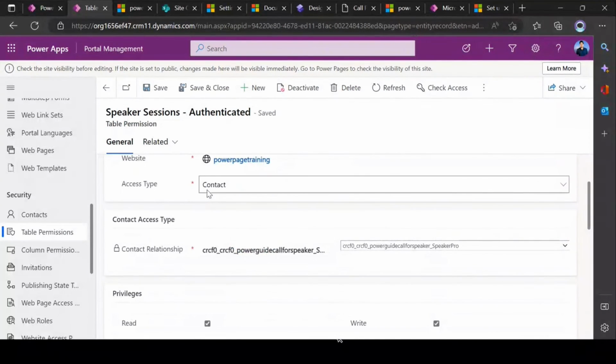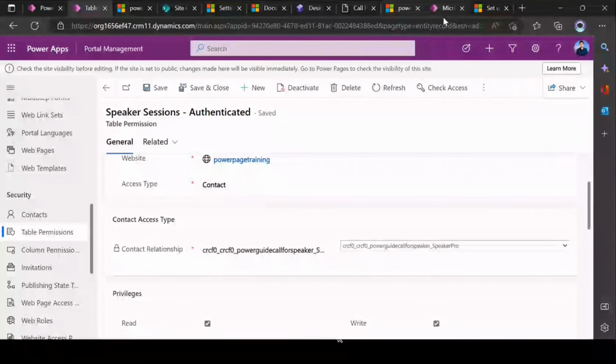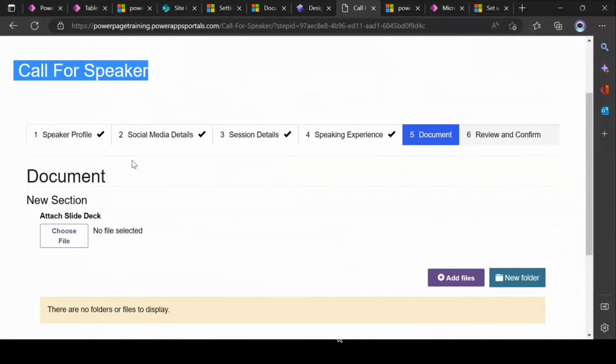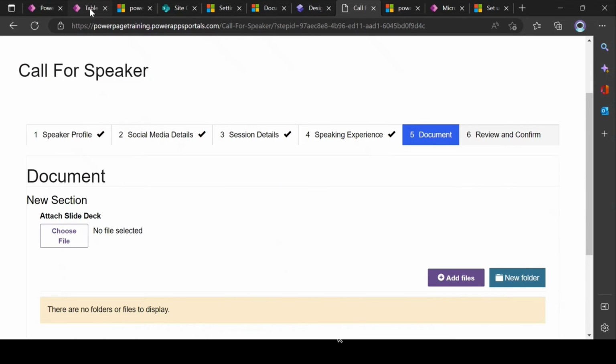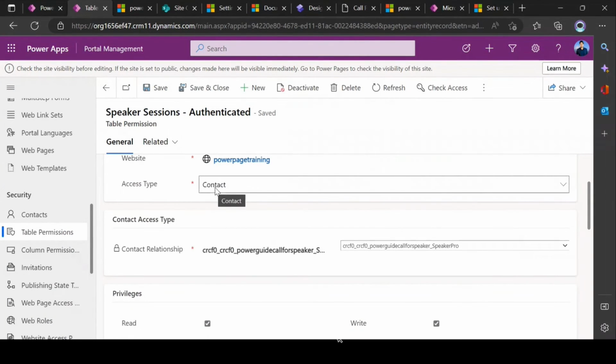I just wanted to provide only contact access type because I want to access only my session. So let's say if Arpit is logging onto the portal and submitting my session, I should be able to see only my session. I should be able to manage only my session. I can create it, I can update that, I can delete that, but I should not be able to access the other speaker sessions, right? So that's why for this parent table, I have enabled contact type.